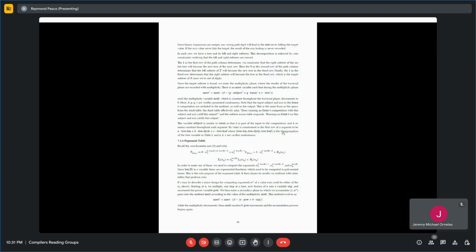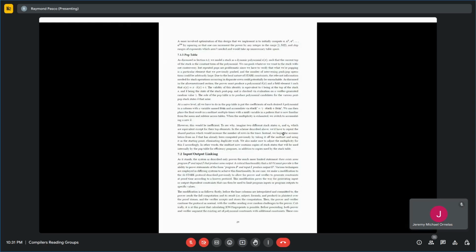Okay, and the exponent table. Finally, the pop table. So we're proving every time that we pop from the stack, is what I understand about this section. It might be simpler than I imagine, but I wasn't quite sure what they're doing with this, besides turning every time they pop from the stack into a proving constraint.